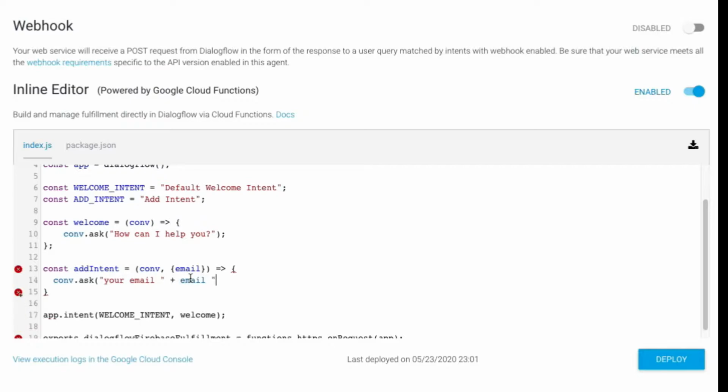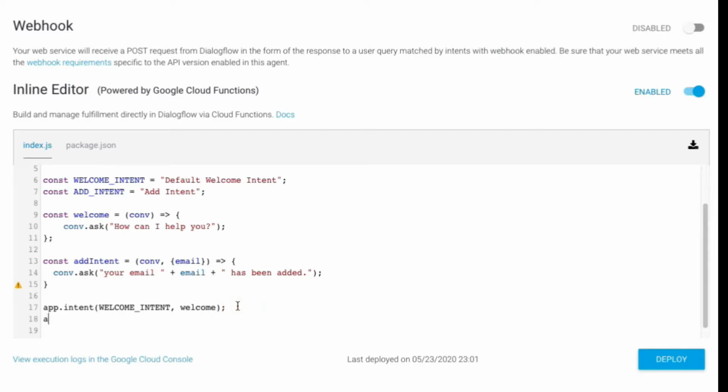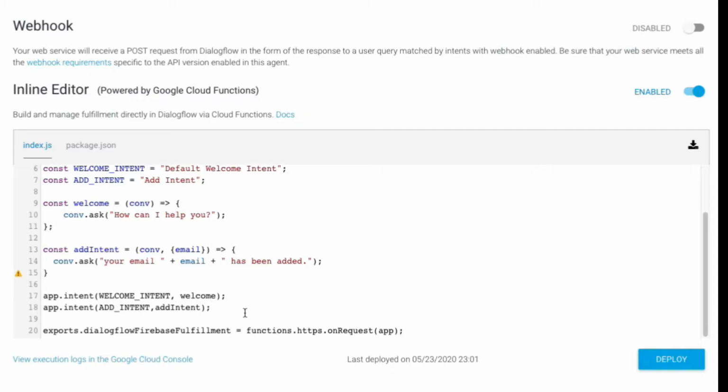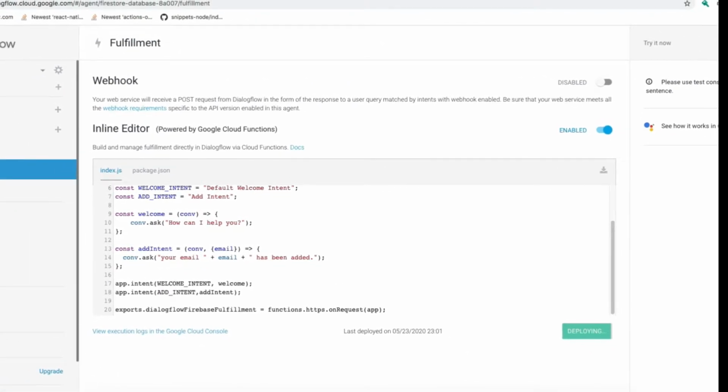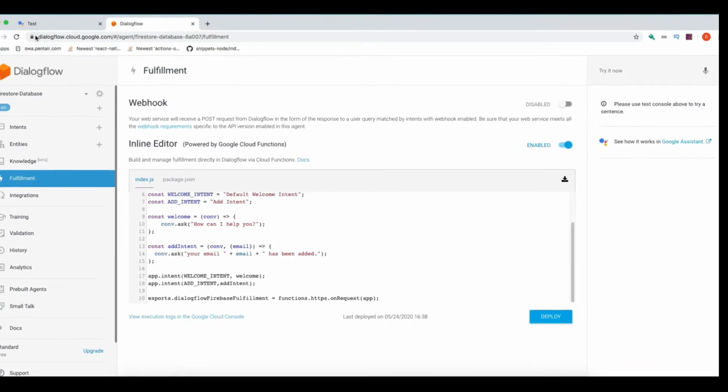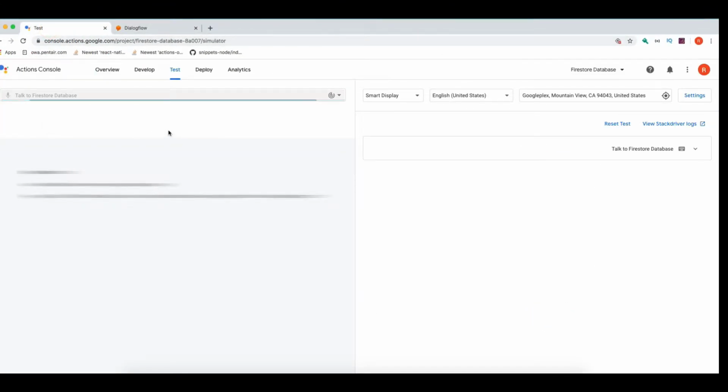concatenated with the email, and has been added. Okay, I'll add it to the app variable. So this will bind our intent with the method. This is the intent name and the method is add intent. Okay, looks good. We will deploy it. Okay, so it is deployed and let's test it.